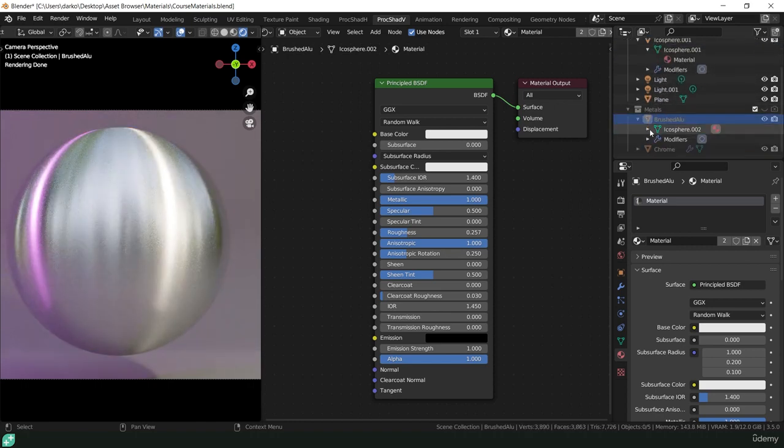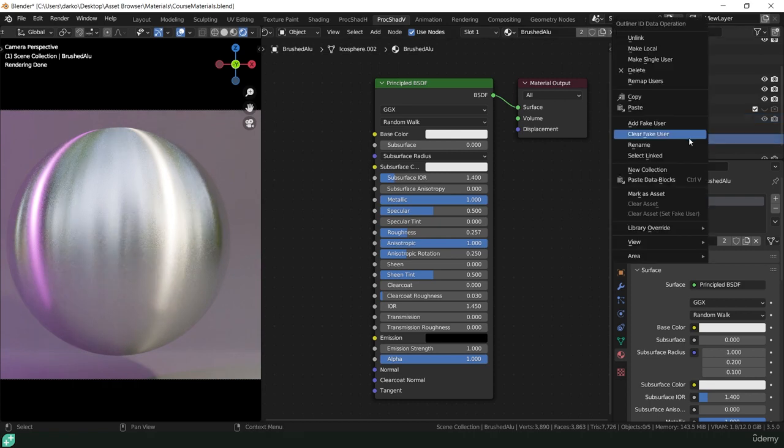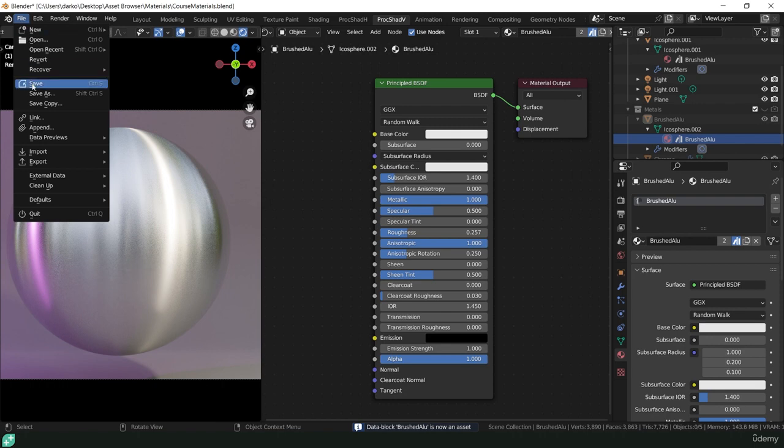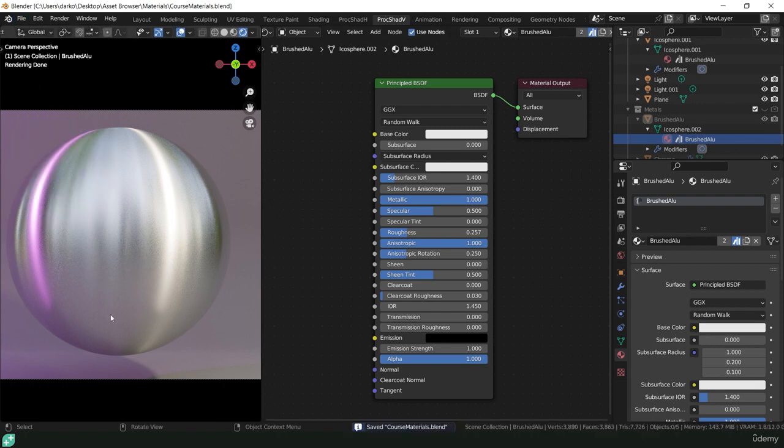And again, we are going to go into our object, into our mesh, into our material. Now let's make sure we have named this material as well. Brushed aluminum. Right click, mark as asset. Save our file. And just as before, that will now show up in our asset browser. We can drag and drop it to objects.